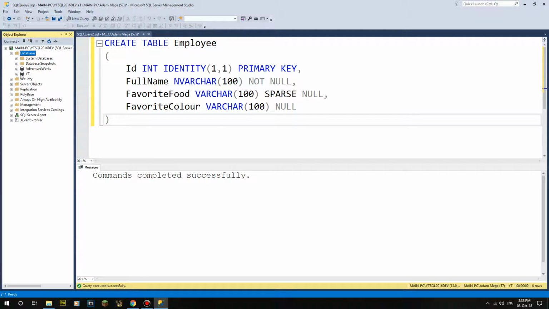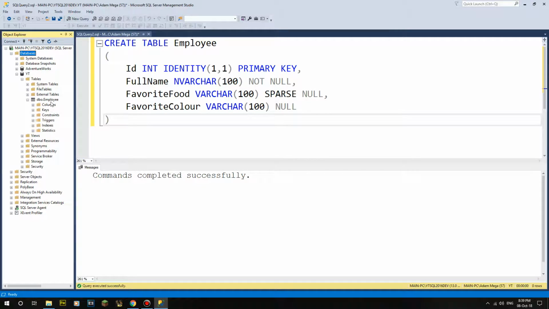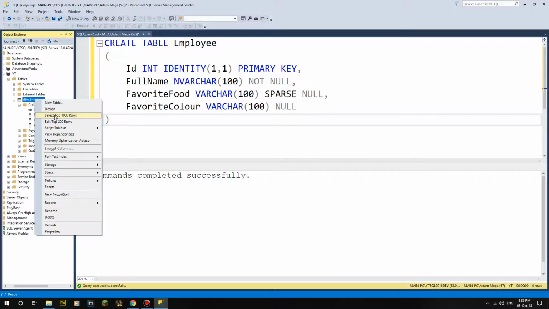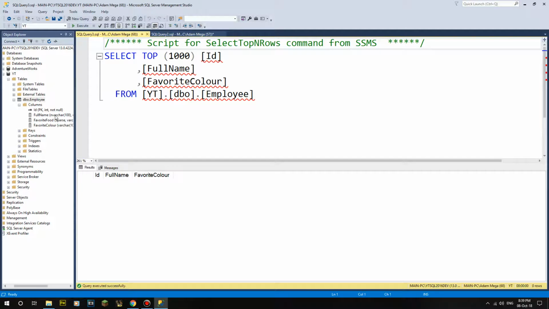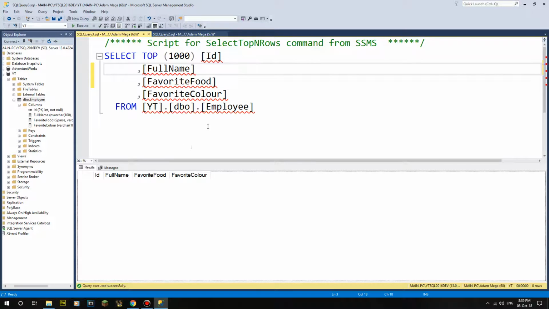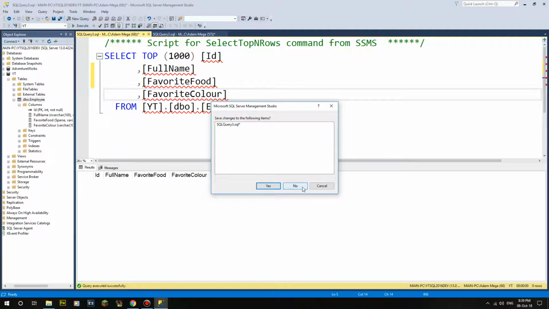With T-SQL, I have to refresh everything. We should also see in tables here, there we go, got employee. Cool. And also if we're having a look at columns, you'll notice something in the column side, which is this sparse keyword. So we actually get the sparse keyword in there. Something to be aware of: when you do select top 1,000 rows, our favorite food column isn't there. So it's not included in that first select. However, I can tell you it does exist. So we get onto there, we do our favorite food. Run that, there we go, the column's now there. So it's one thing to be aware of, definitely.